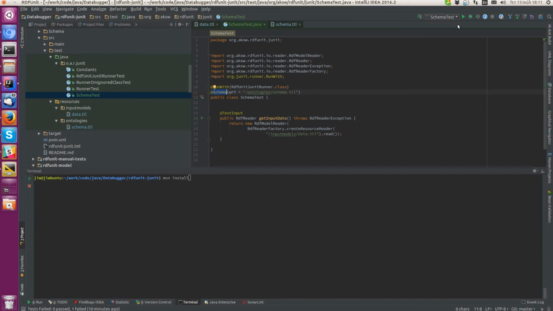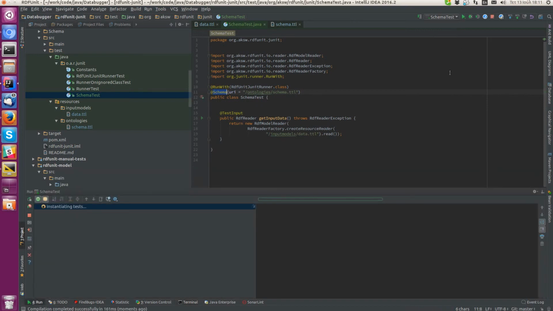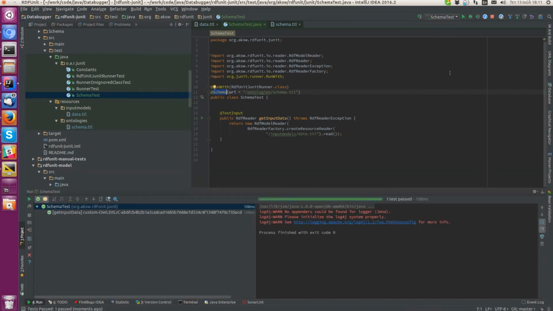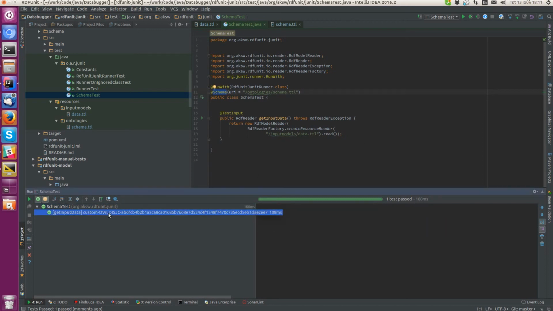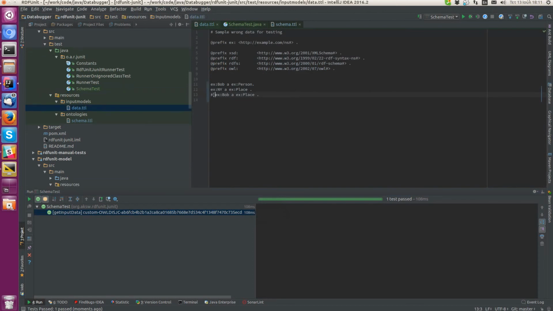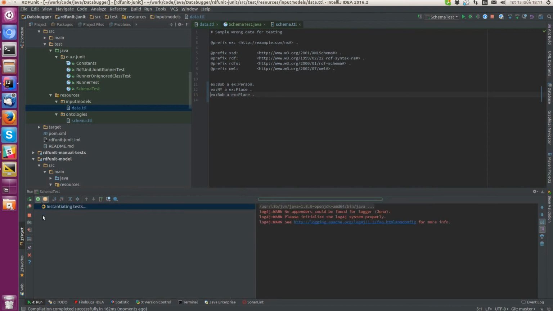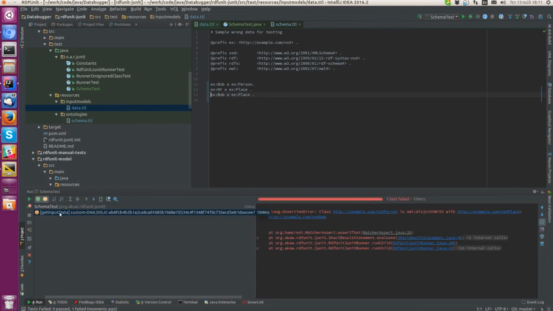What we do to test it is actually run the JUnit run tool, and we see here that our results are successful. If we go and change this and say that Bob is a place and we run it, we actually get an error, and here we also have an explanation that says Bob is a person and a place, which are disjoint.